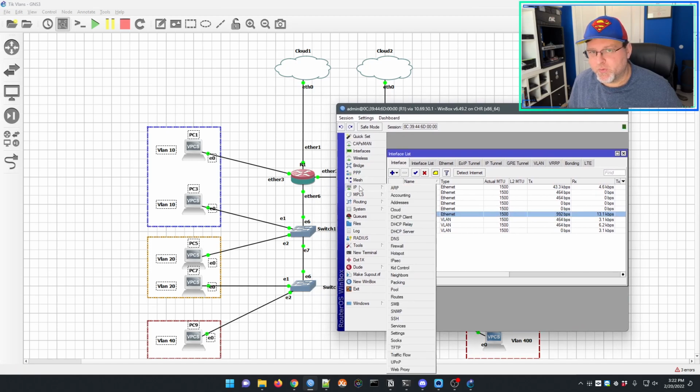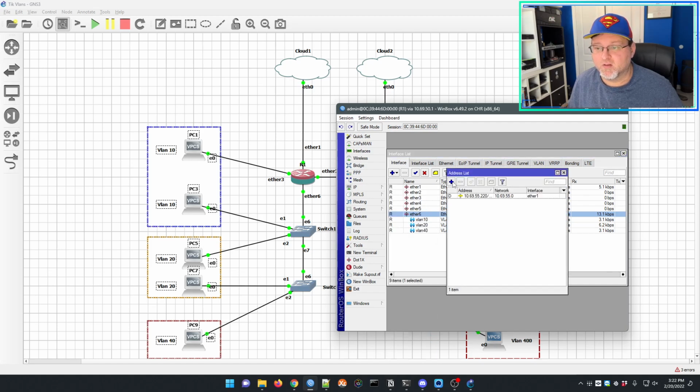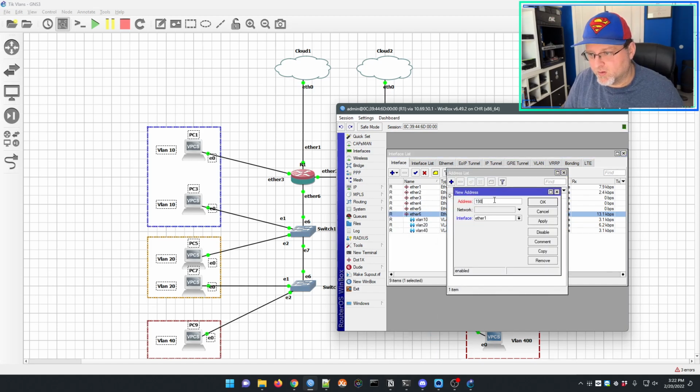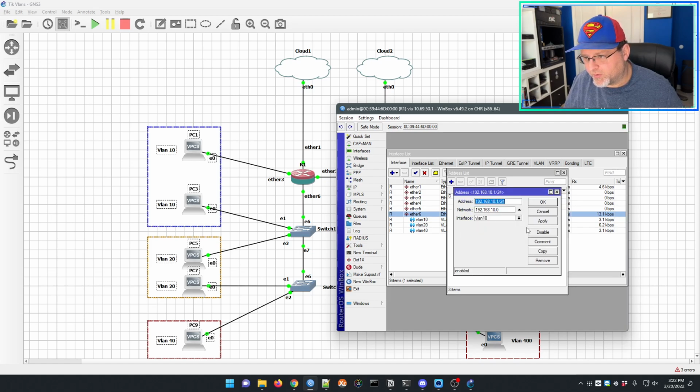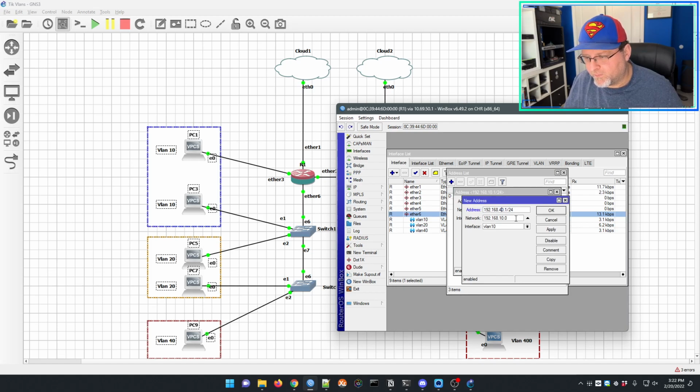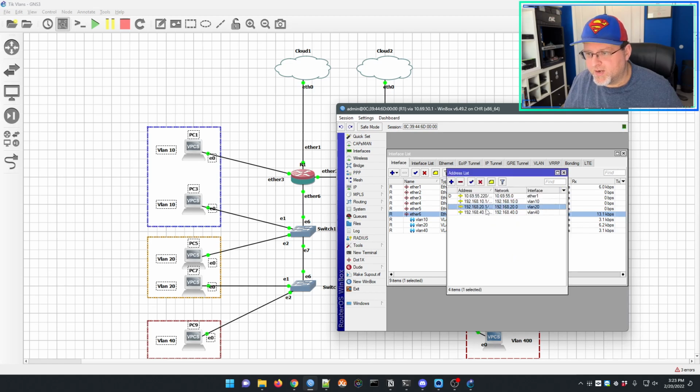But if we're going to use any kind of resources in routing, we probably want to add IP addresses to these VLANs. So let's go ahead and do that first. 192.168.10.1/24. Add this to the VLAN 10 interface. And we'll go ahead and duplicate this and keep on going down the road. Hit again, VLAN 40. And now we have 3 IP addresses for those 3 interfaces.